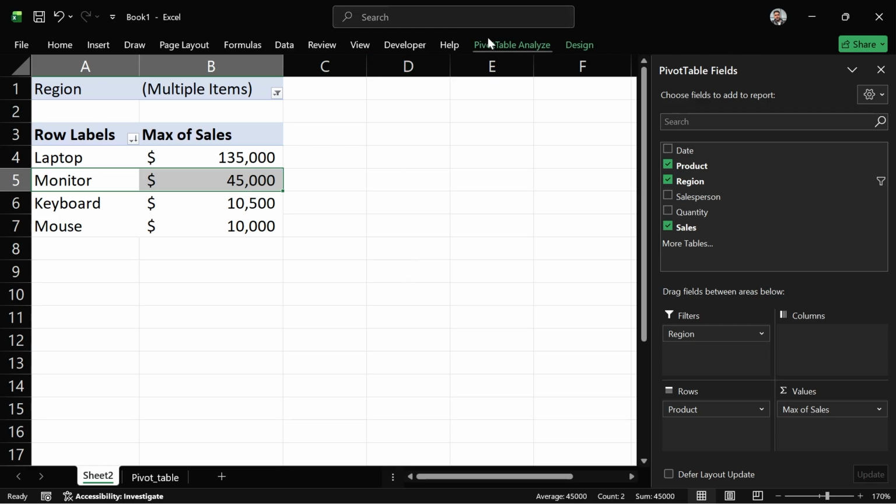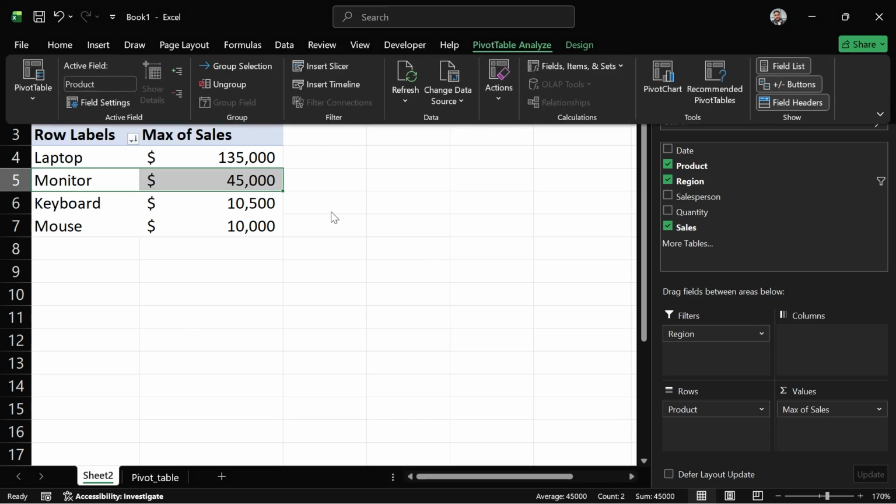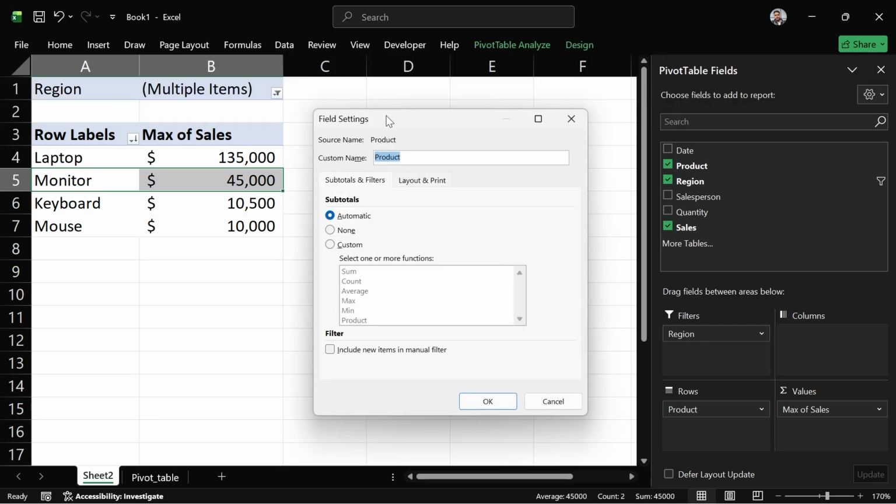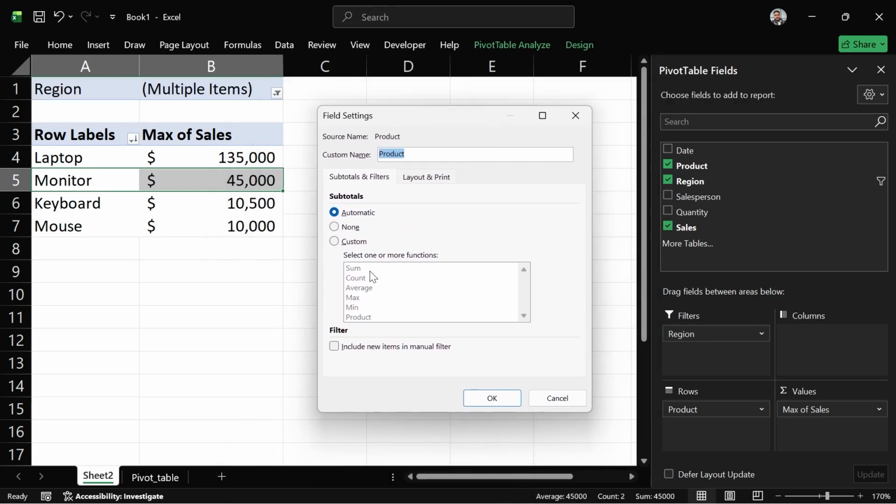Okay, we get the same options from the PivotTable Analyze tab as well. Once you come over here, you see field settings. This is where you get the same settings. You just have to click on PivotTable Analyze, go to field settings, and you get the same options again: count, sum, average, min, max, and a lot more things. You just have to dive deeper into it and explore these things.